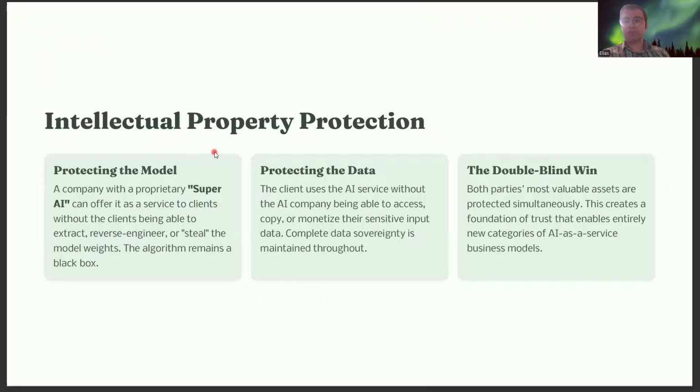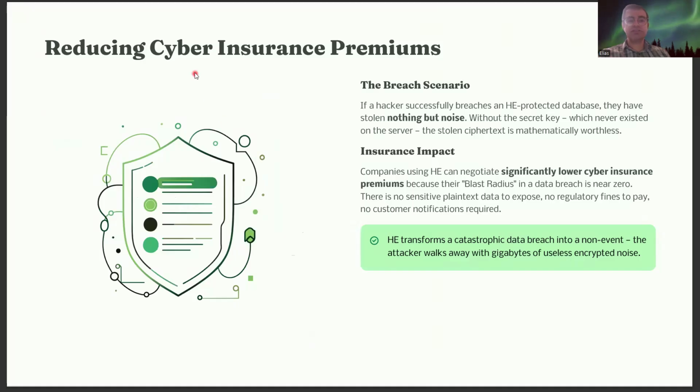Or if you have intellectual property, let's say you have an AI model and you don't want others to learn the weights of that model, you can just encrypt those weights so people don't learn about them and just process the data. The client gets the result back, but never learns the weights of the model. In this case, cyber insurance can also decrease because your hospital or healthcare company has lowered the risk of breach, so they can pay less for insurance premiums.